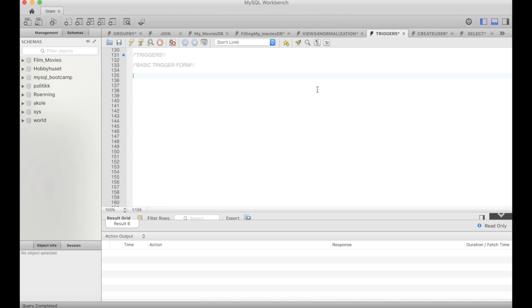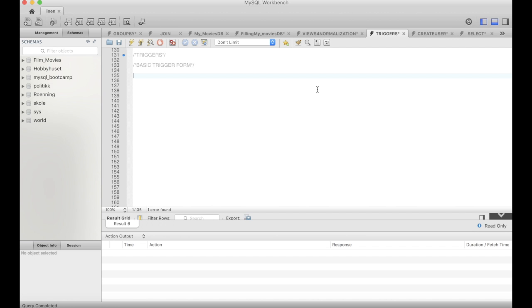Let's have a look at a basic trigger form. The delimiter is kind of our container for the whole trigger. We write delimiter and then have two $ signs. You could use a slash, but I like the $ sign. You have delimiter $$ at the start, and then you have $$ at the end.